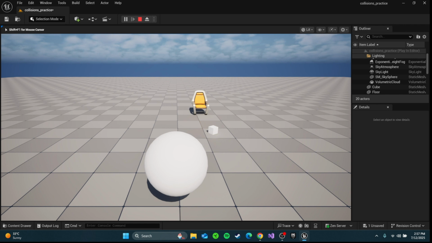Okay, so let's make sure we have it the same as me. And hopefully with this video you understood a little bit more how collisions work and how we actually add them and adjust them for a specific static mesh.